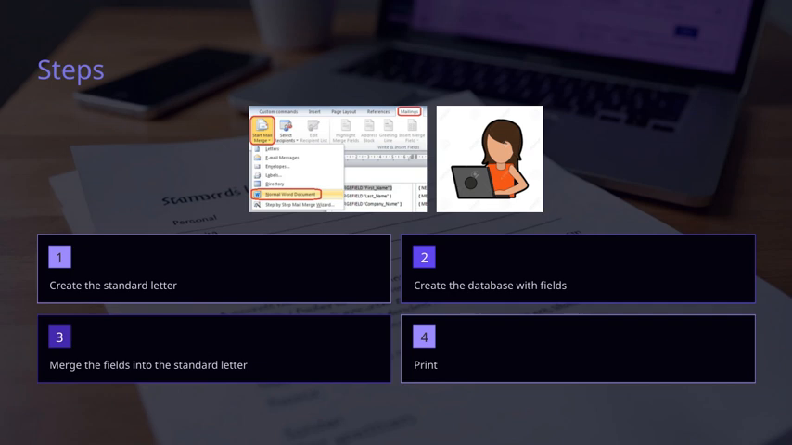Finally, after merging, we print the letters. This step completes the process, allowing us to distribute personalized correspondence efficiently. These steps are essential in automating the communication process while maintaining a professional and personal touch.